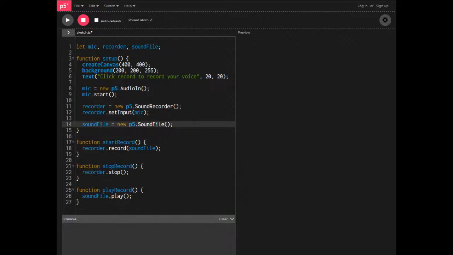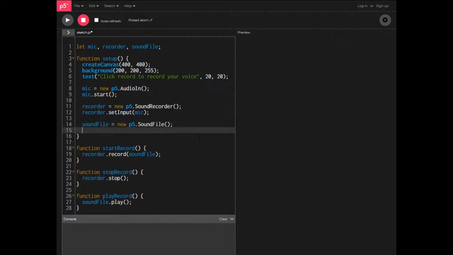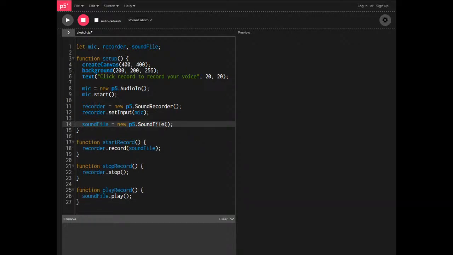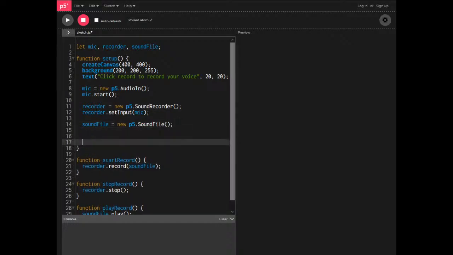Now these go inside our setup function. So if I go to my setup function and I go to the last line of it, and inside this curly bracket I'm going to give myself some space by pressing enter, and this is where we create our buttons, and the buttons need to have a name. So let's create a button that starts the recording. I'm going to call it startButton.